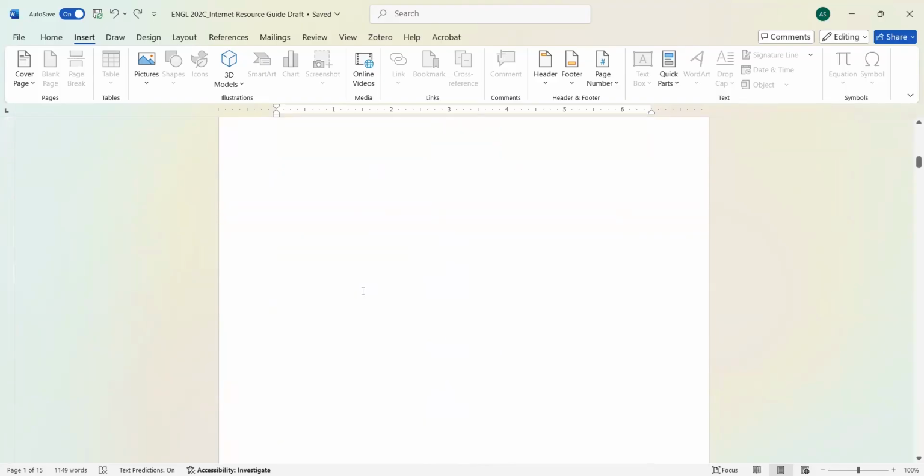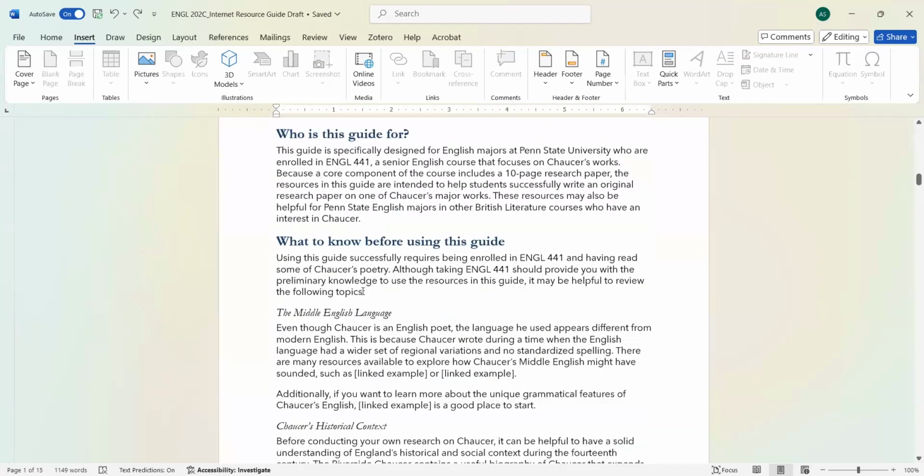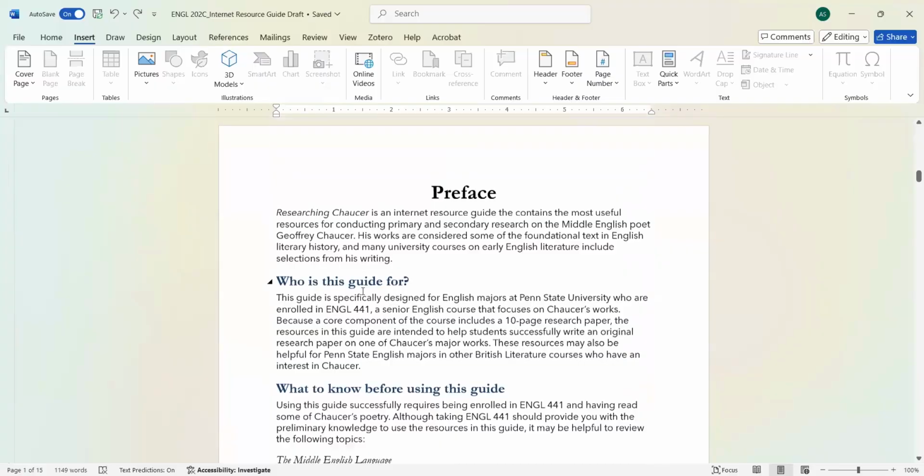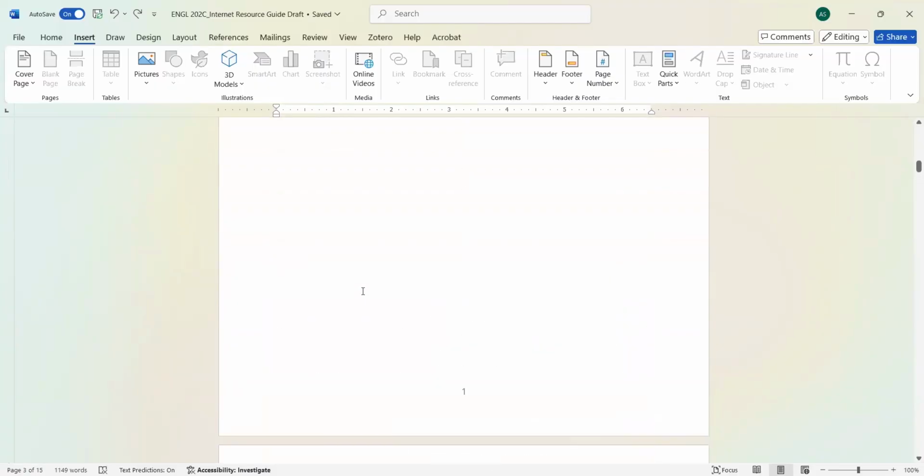And so you can see my table of contents is going to go here on page 1, and then my preface starts on page 2. I actually want my preface to start on page 1. I'm going to show you how to change that in just a second. First, we're going to insert the table of contents, which is really easy.